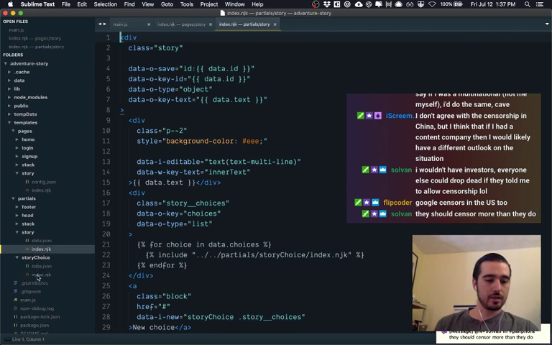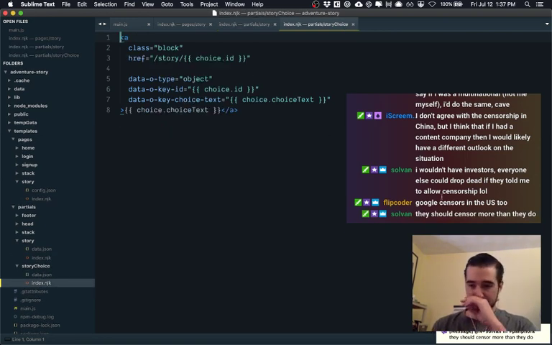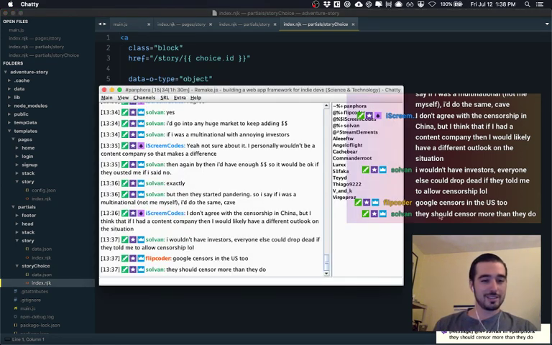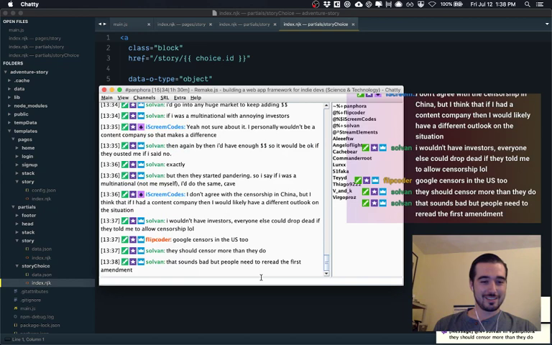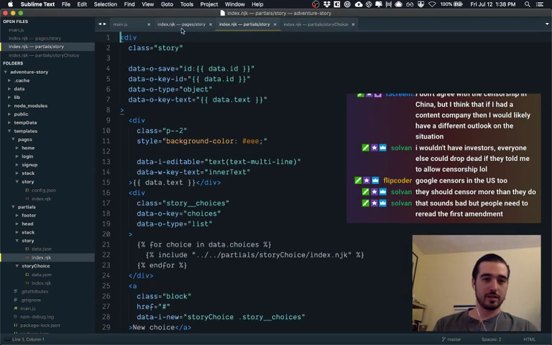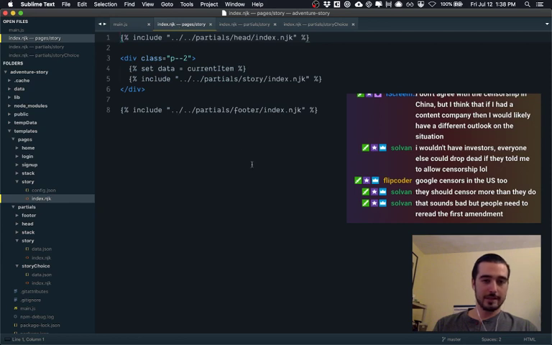and our story choice. So they should censor more than they do? What? Solvin, is this really Solvin? Wait, why do you think they should censor more than they do? Because you don't want conspiracy theories and stuff to be in Google?